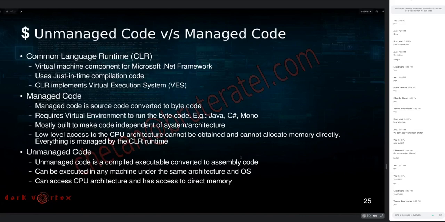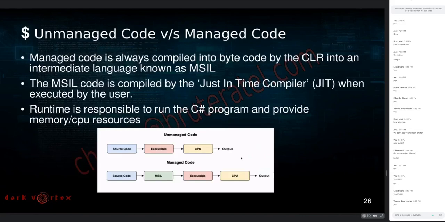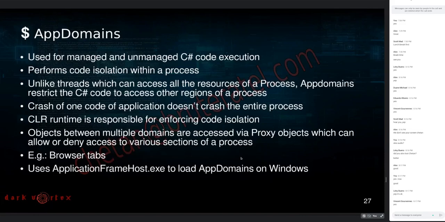Managed code over here will always be converted to bytecode before execution, and it is passed on to your CLR itself. The Microsoft runtime assembler is required to compile it during runtime and execute that. And it is as simple as that, basically. One of the things which is pretty important during C sharp execution is app domain.